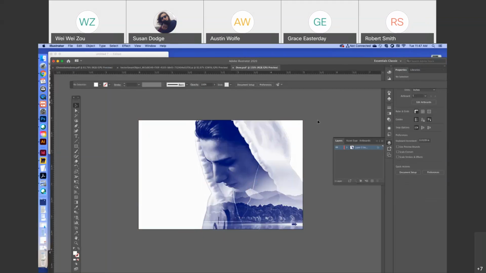Now, see? Now these are all vector, they're not pixels. They're like shapes, they're like little islands.